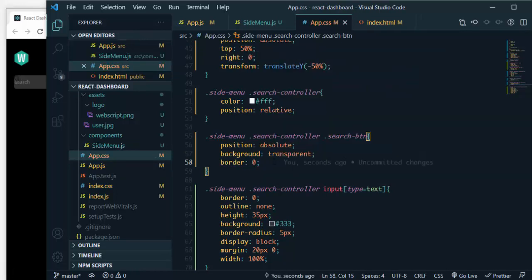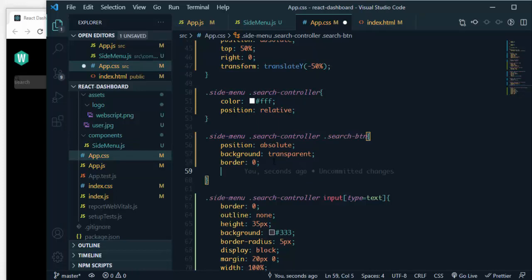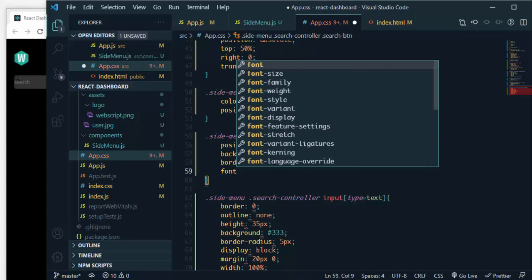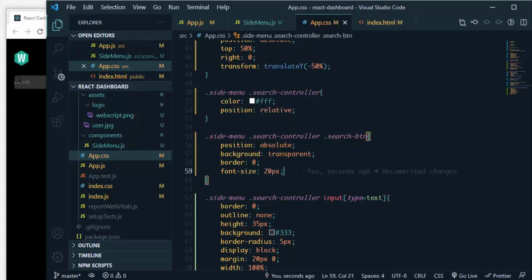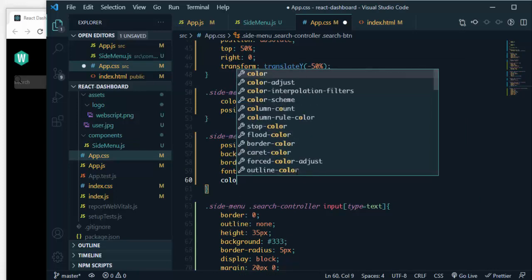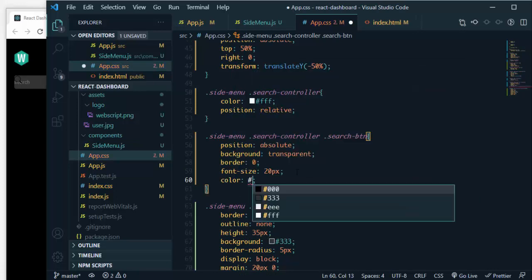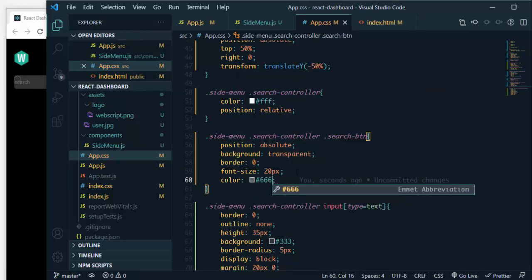Now this is our search button, and we need to give it some size. We need to increase the size. We'll say 20 pixel, right? And let's choose a color. We'll say hashtag 666.